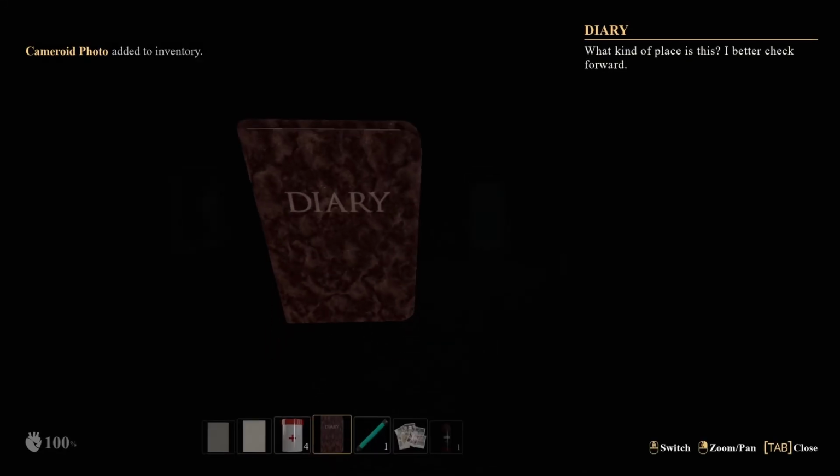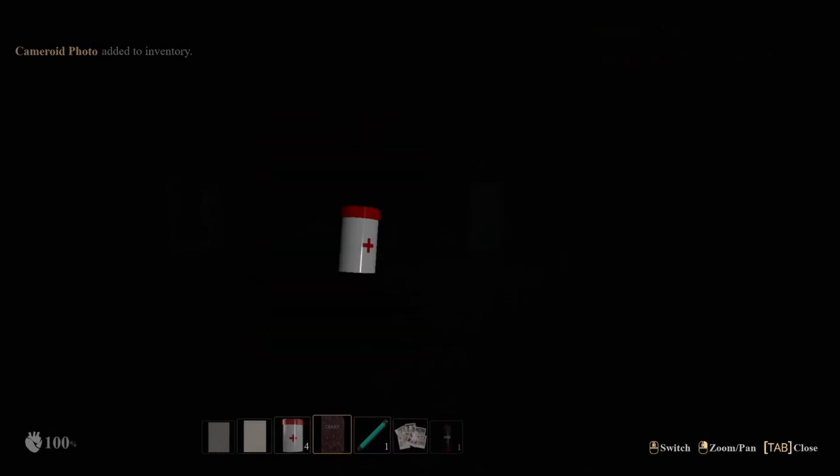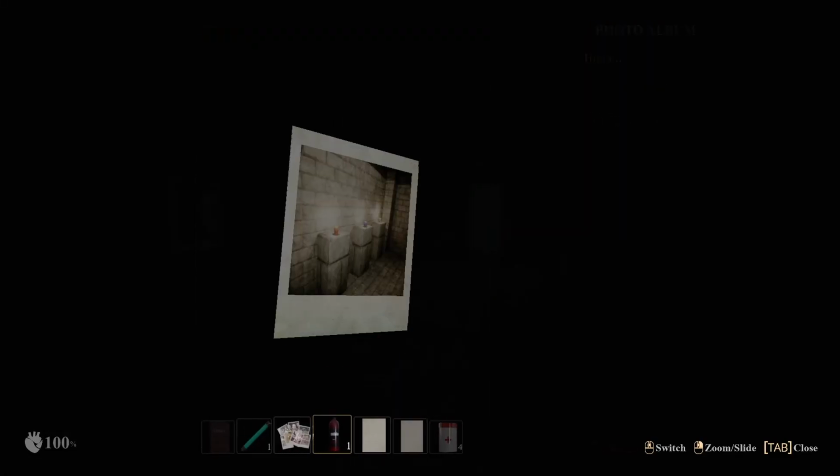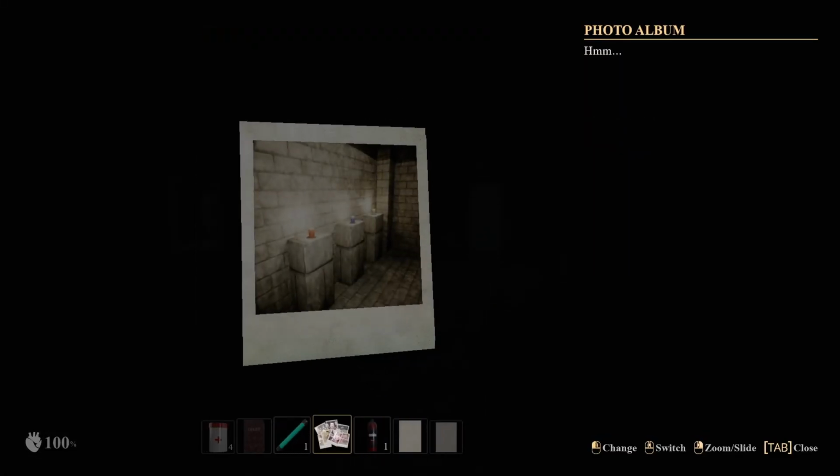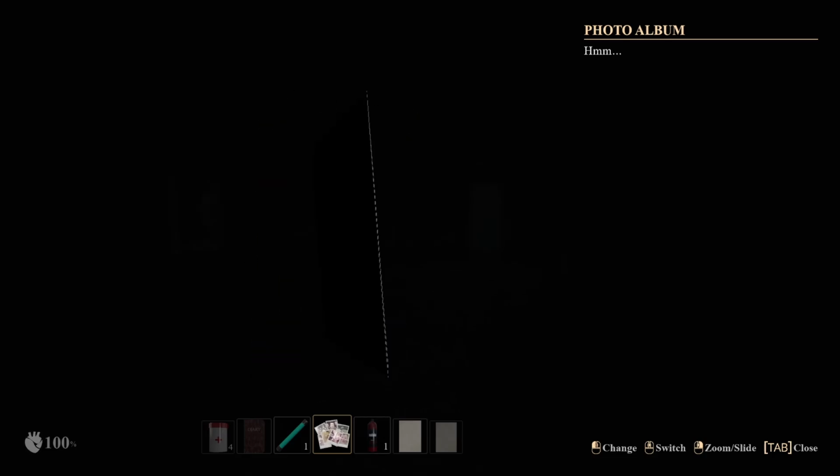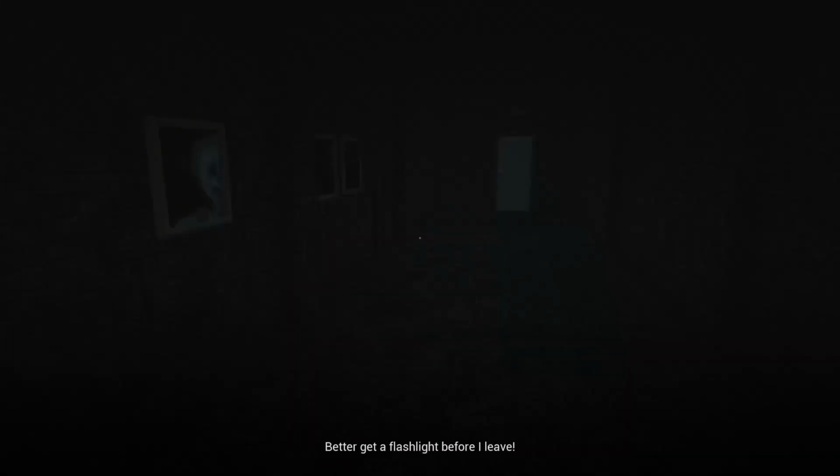Oh, isn't that fantastic? Painkiller. I need a candle. This candle needs a lighter to be lit. Okay. And another Polaroid photo. Let's see. So the candles need to be lit in order. Okay. I'm guessing once I have these lit, I can just pick them up or something. Better get a flashlight before I leave. A flashlight? Well, hold on.